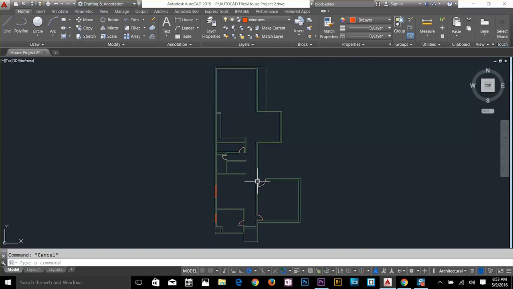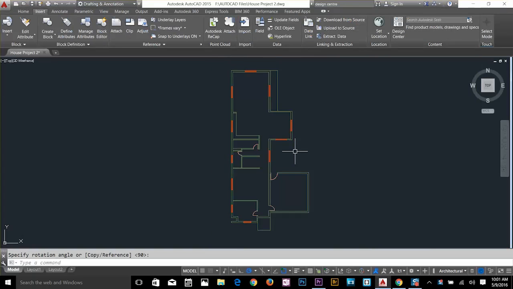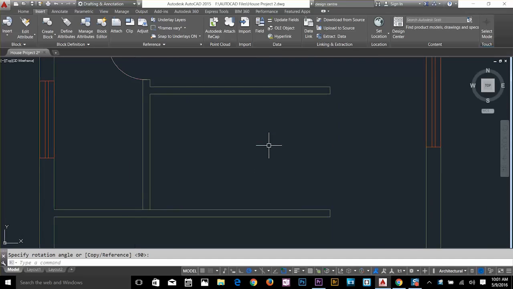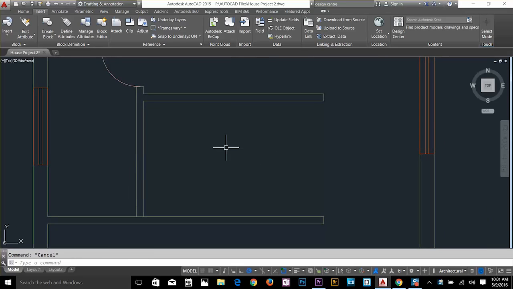Once I'm done, then we'll talk about the next step. Alright guys, our windows are done now. So the next thing we're going to look at is making stairs. So I've got this stair area there. So what I'm going to do, I want to make a line in the middle about here.